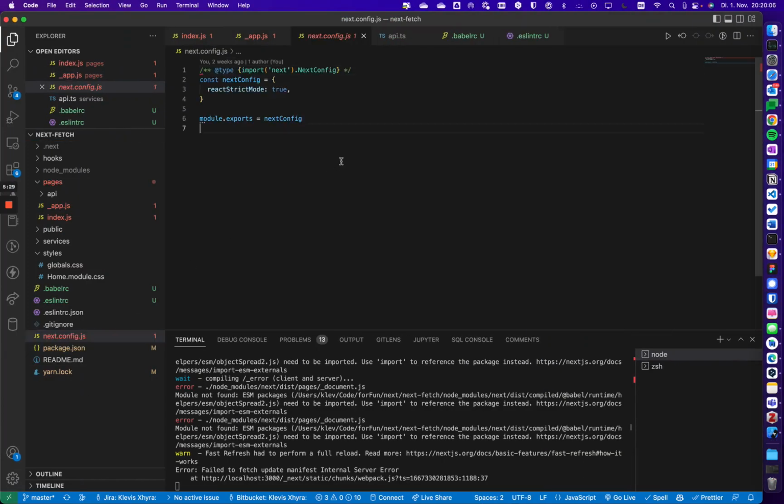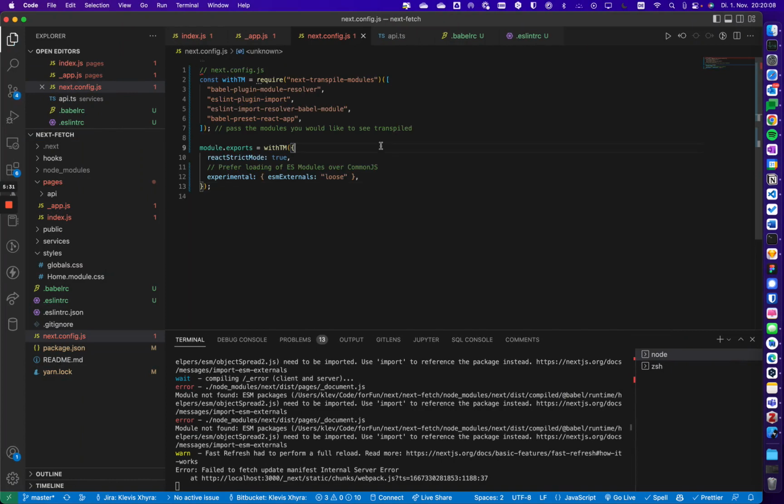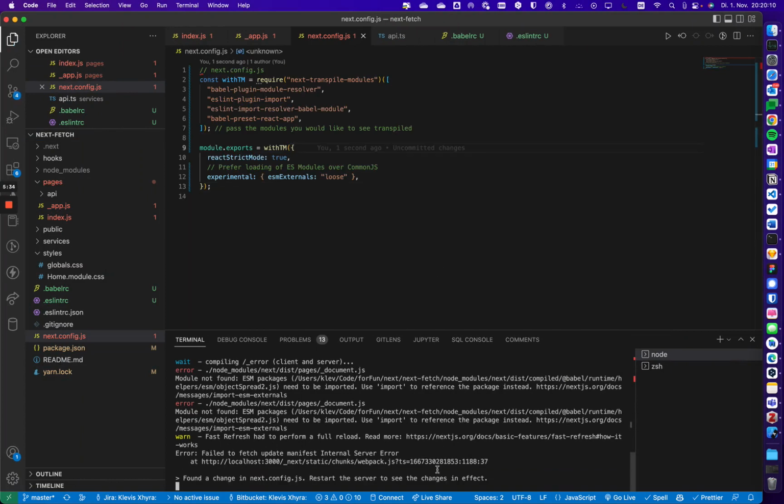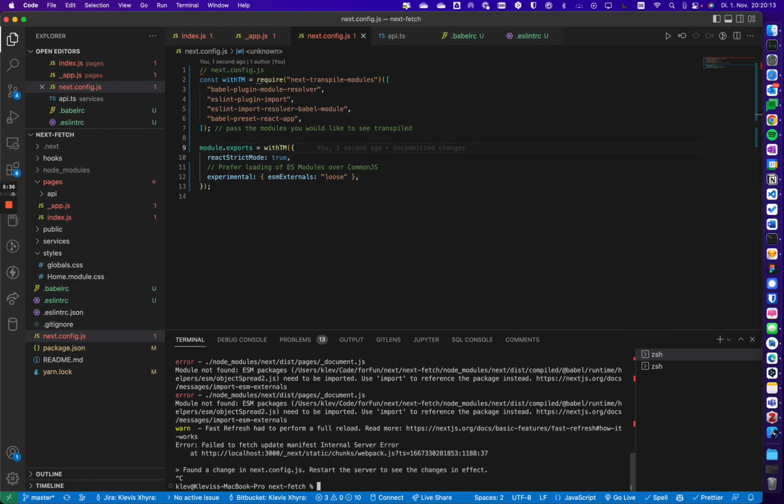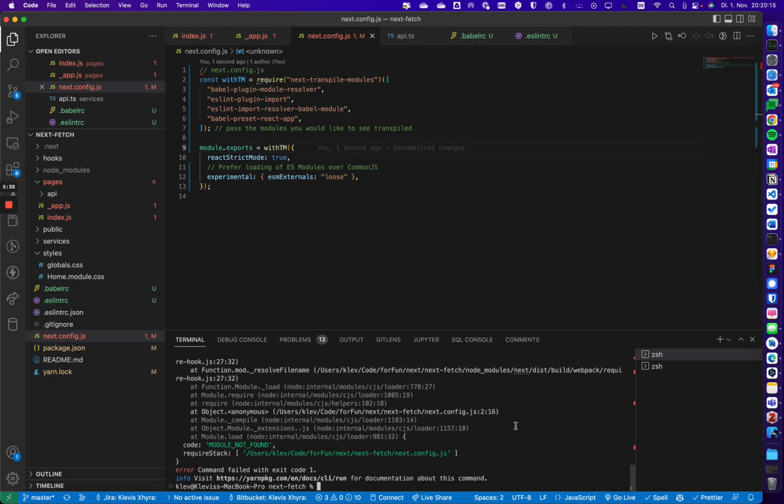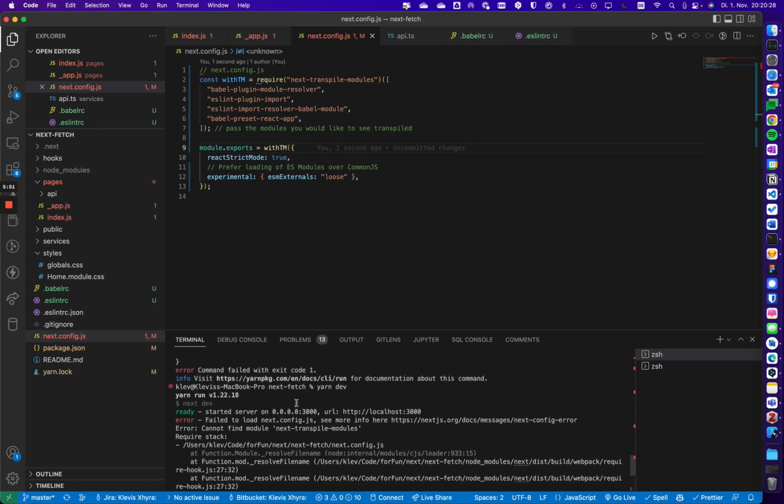It's in here, so we just need to change this with this, and then because we changed the Next.js config file, we need to restart the server and then run yarn dev again, and hopefully this will fix everything. Let's check it. So running yarn dev again. So we still have a problem now again.